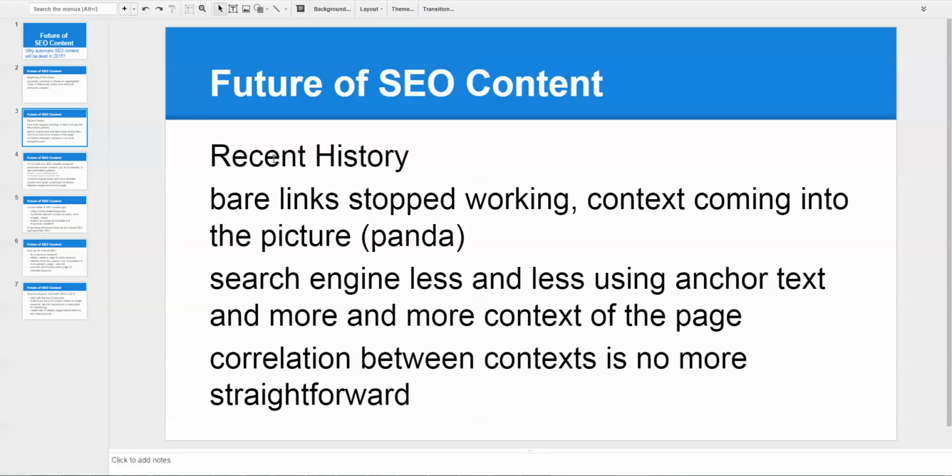And here comes the next step. Bare links stopped working. All of a sudden, the context of the page where the link is placed came into the picture. This was the Panda update. Links from the footer stopped working, and even links from content stopped working. If you placed a link in auto insurance content, all of a sudden it stopped working.